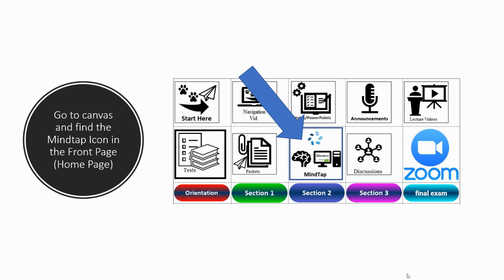Hello everyone. In this video, I want to talk a little bit about MindTap and how to use it and some of the activities that you're going to encounter in MindTap. Now, if you haven't registered, please register for MindTap. And there is a video that shows you somewhat step-by-step how to register for MindTap.